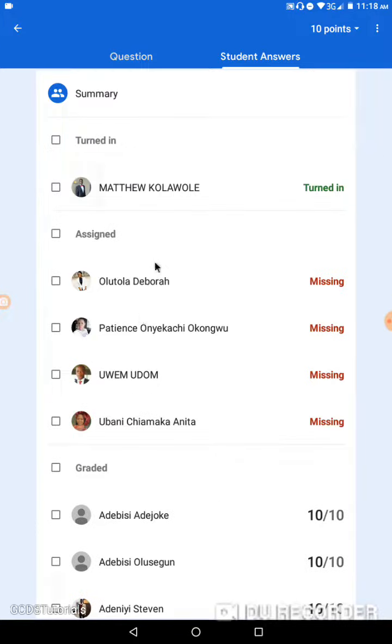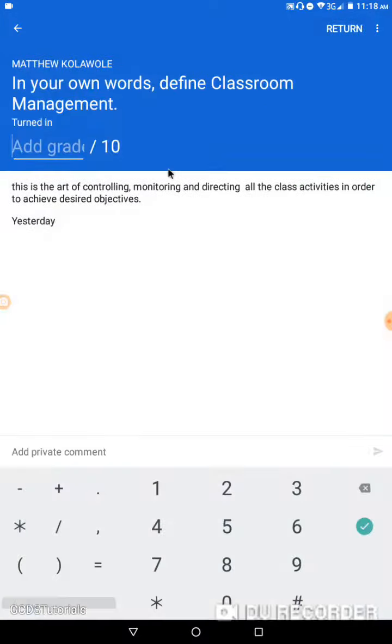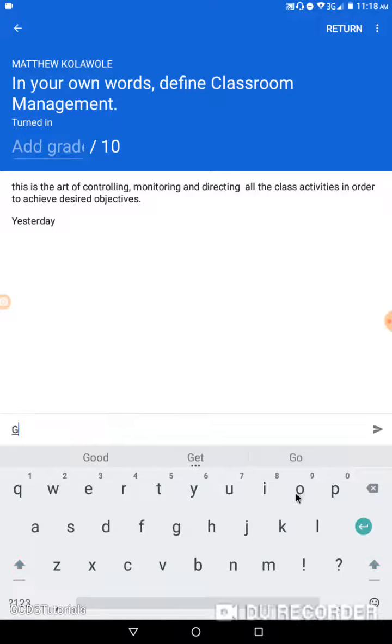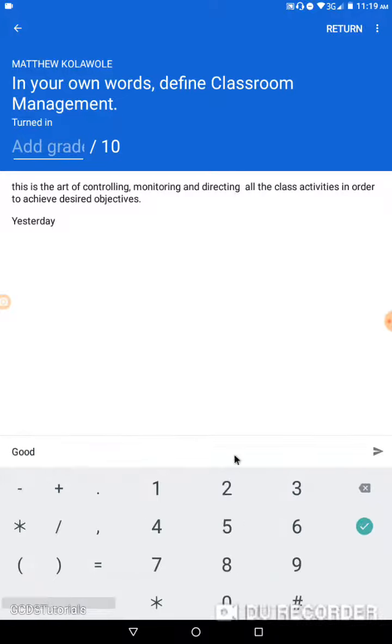So let me see. I'll click on this place. Then it's going to open. I will say, okay, in your own words, define classroom management. And this guy said that this is the art of controlling, monitoring, and directing all the class activities in order to achieve desired objectives. Okay, I might just say, okay, good. If I want in the remark, then I just say, okay, let me just give you 9, and you see that. And once you are done with this, click on return.